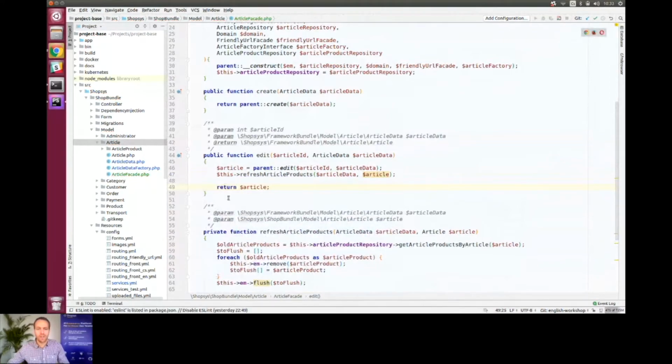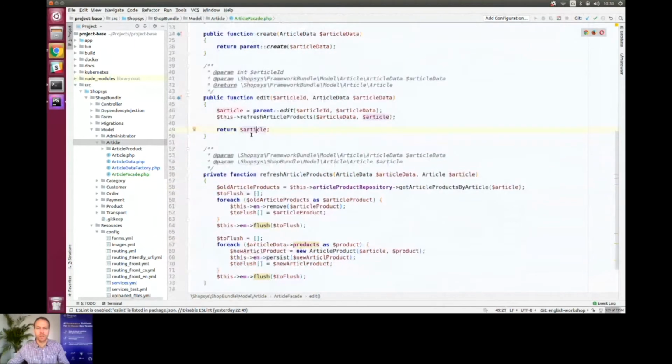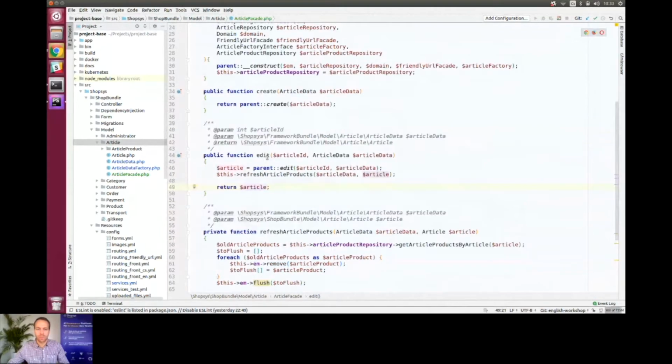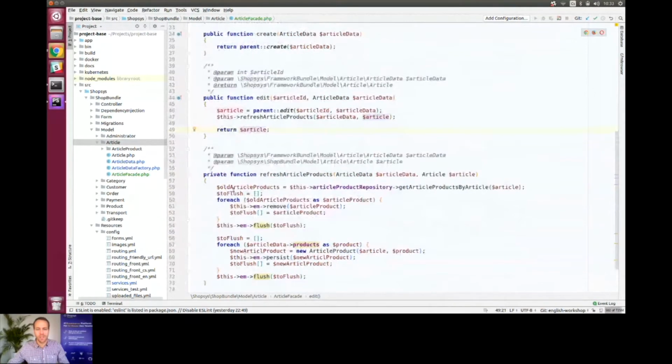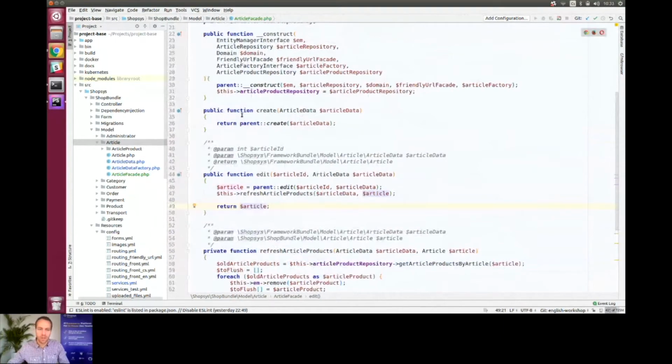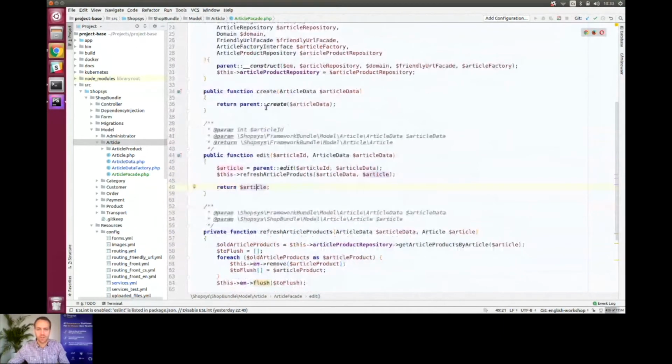Okay, so we modified the behavior of the edit method. So now it reflects the changes that came from the form, and the relations between article and products should be stored into database now. We will do the same for the create method. It's true that it maybe doesn't make sense to try to delete existing relations, because when creating a new article, there would probably be no relations. But let's keep it simple. Let's use it the same way.